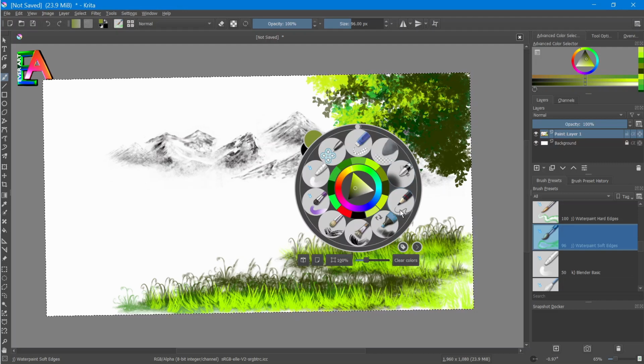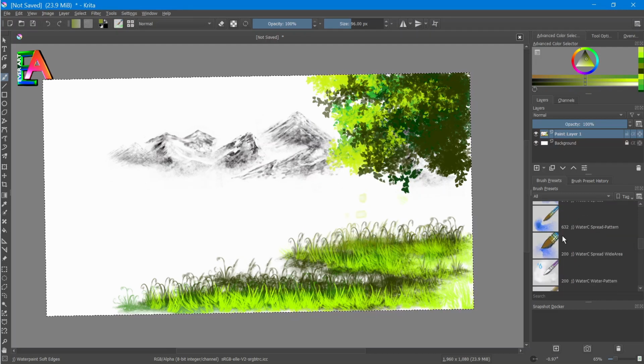And these are the brushes available. These are watercolor brushes, you can use it. These all are watercolor brushes, and these are pencils available. You can see charcoal pencil large.